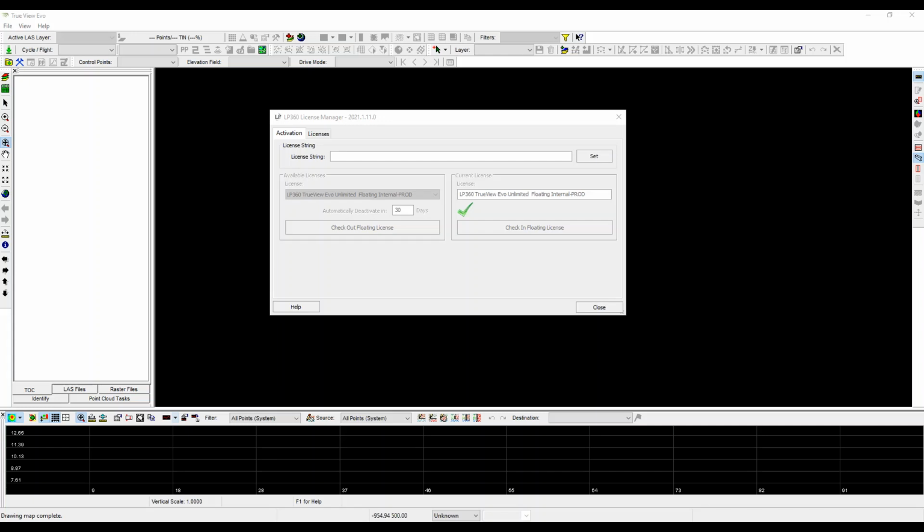And if anybody needs this, I can send it to anybody again. So this is the one without opening ports. All you have to do is click set. License successfully set.